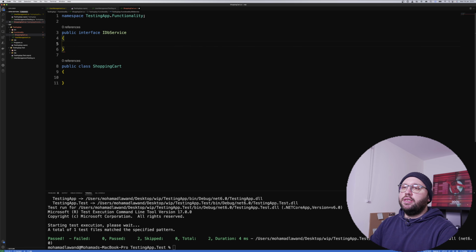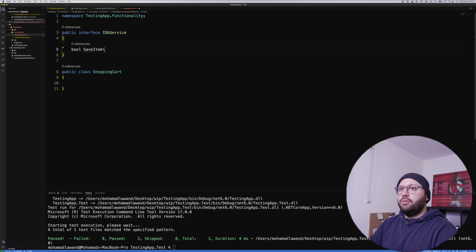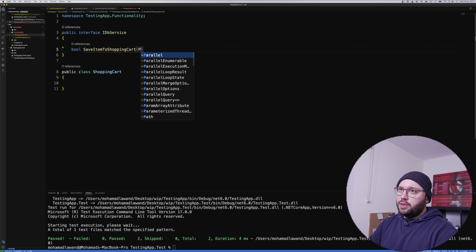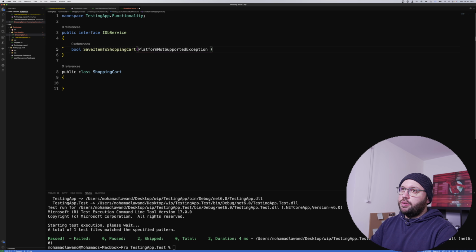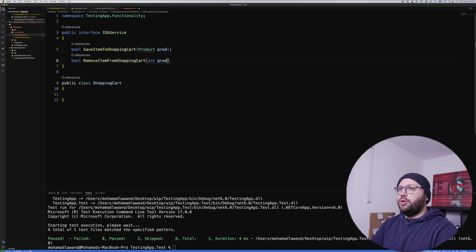And basically inside this IDB service we're gonna have 2 methods, both of them bool: save item to shopping cart, and we're gonna pass the product. We want to create a product. We'll create this product right now. We'll call it prod. And the second one is as well bool remove item from shopping cart. Simple as that. And also all we're gonna pass is the integer, which is gonna be our product ID. Simple as that.